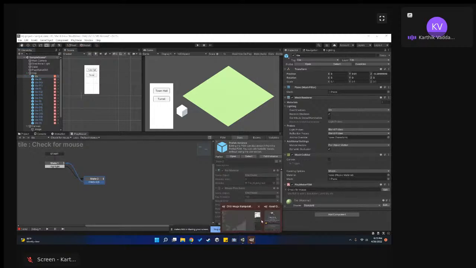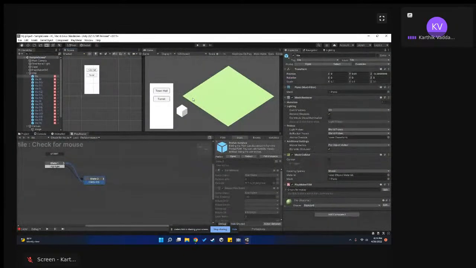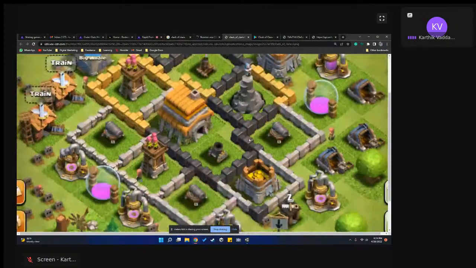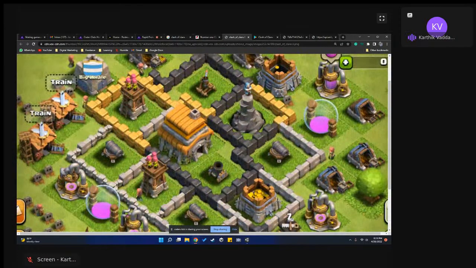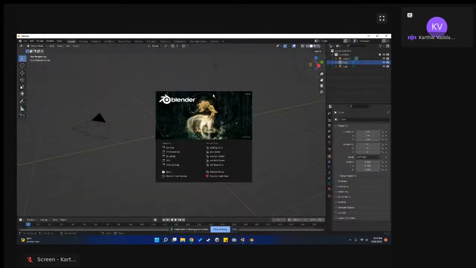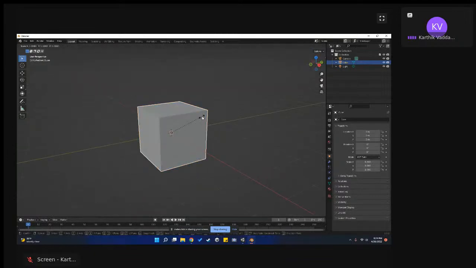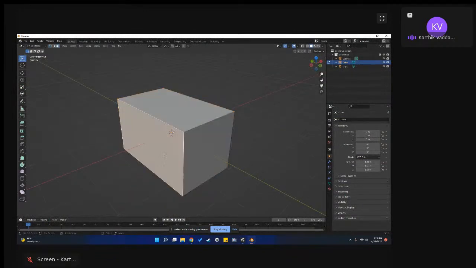So for the building, I'll just quickly make something. Let's make something like this, or we can make something like this. The town hall itself, and it'll be pretty basic, and this will be a little fast. So don't mind if I'm reducing the quality by a lot.